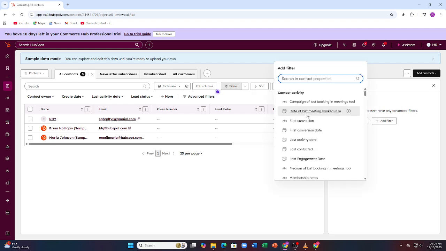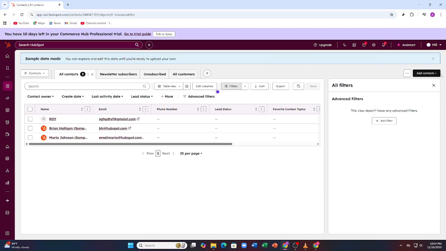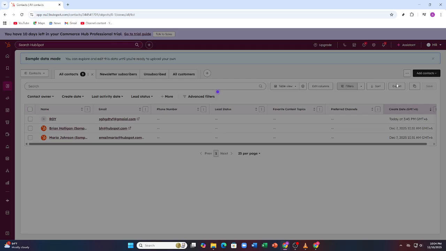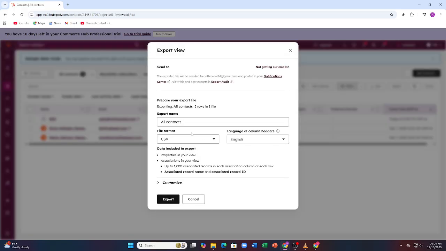When you're ready, go to the top right corner, click the Actions dropdown, and choose Export. HubSpot will now ask you to select your file format. Choose Excel XLSX if you want the file to open directly in Microsoft Excel. You can also choose CSV if needed.